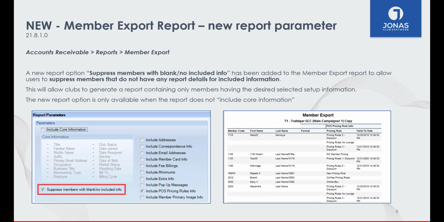Another feature added to the Member Export Report is the ability to suppress members with blank/no included info. For example, if you want to run a report to only include members who have a POS pricing rule set up in their member account. When you are looking for a specific field of information and you want to see only members who have that information, this report option allows you to condition the report to only see members that have the information that you want to see.